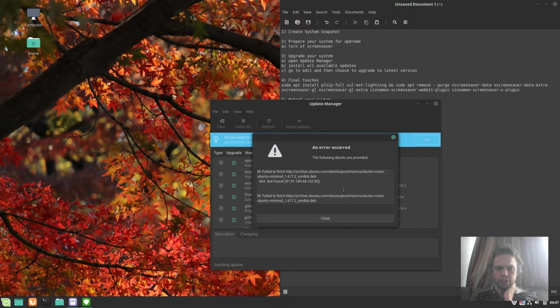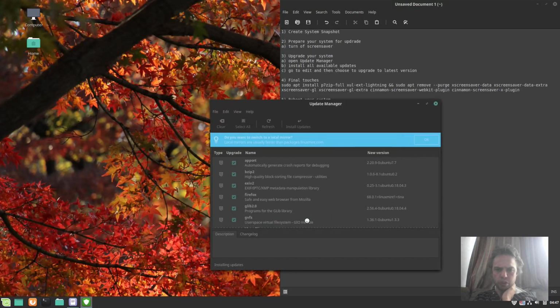Fantastic, so as you can see we got an error. I don't know why, I got it before also, so I'm just gonna let it be. The main thing is that you update everything that you can. So now we just wait for this all to be done, and then we are going to upgrade to Linux Mint 19.2.